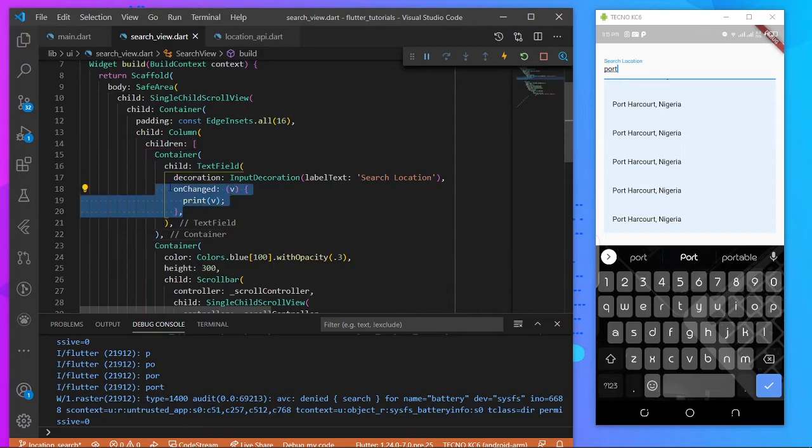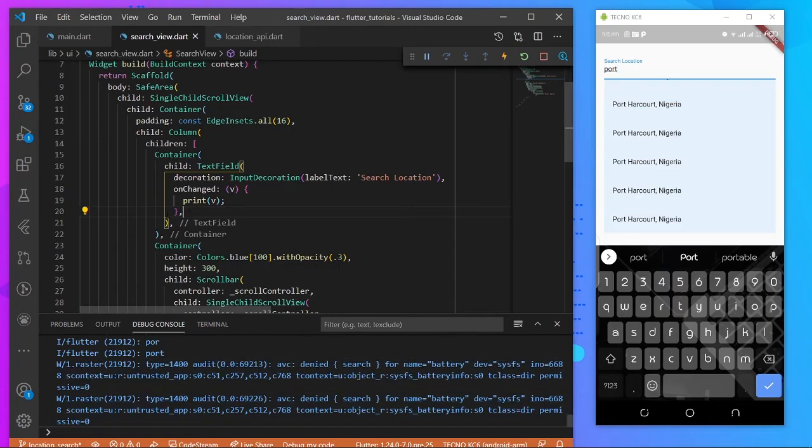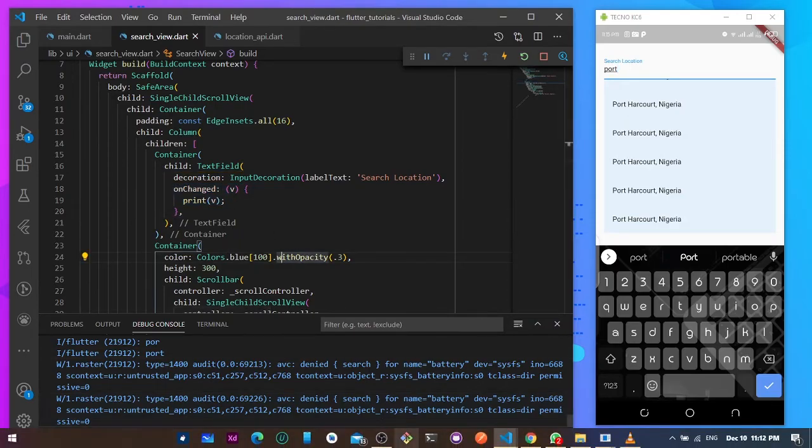So everything is working fine in the text field. The onChanged method, what it does, whatever you add, it acts like a stream. Whatever you're adding to your text field, it gets the letters and you can use it for search and other things.